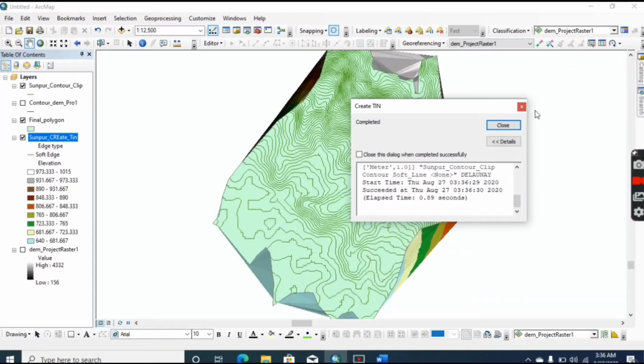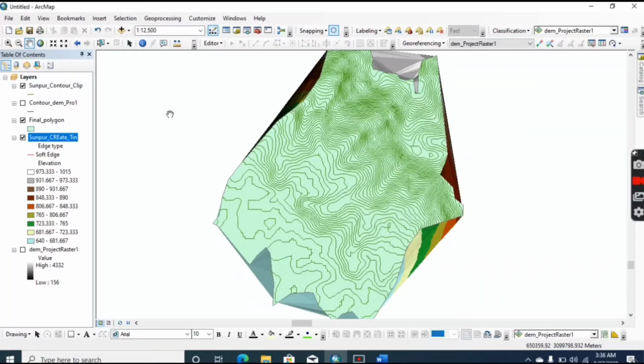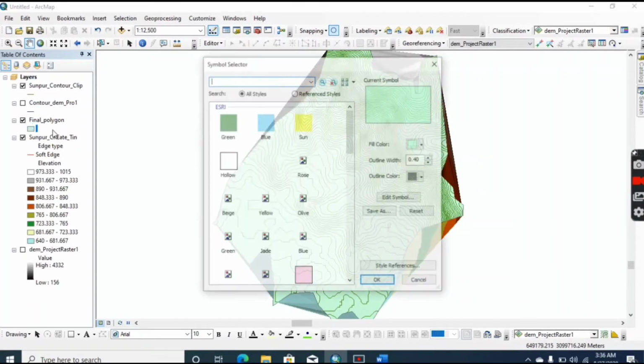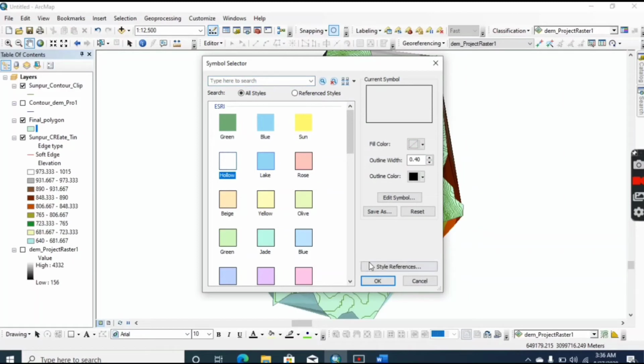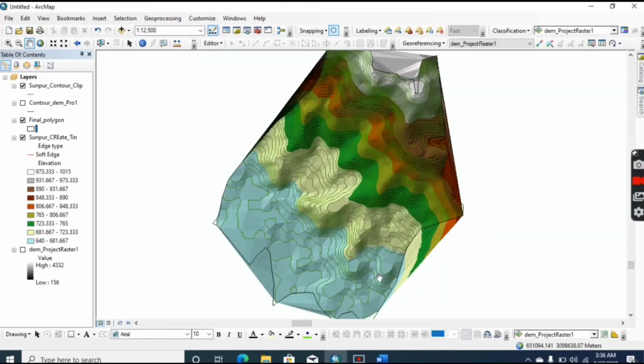And finally the TIN is created, and after creating you can just close it, and let's make the boundary polygon hollow so that the TIN is clearly visible.